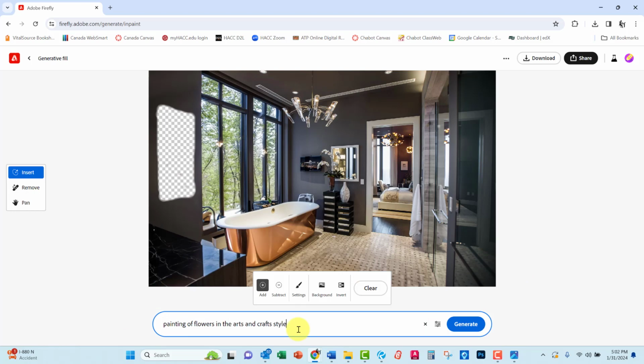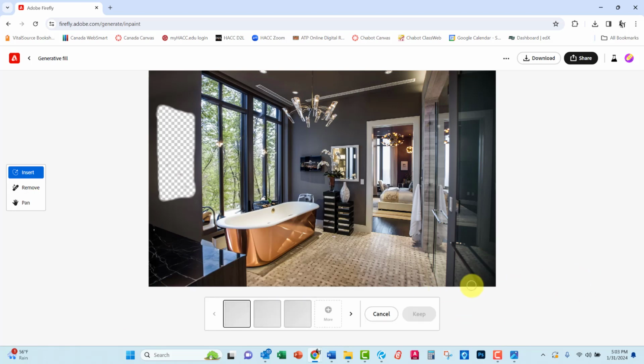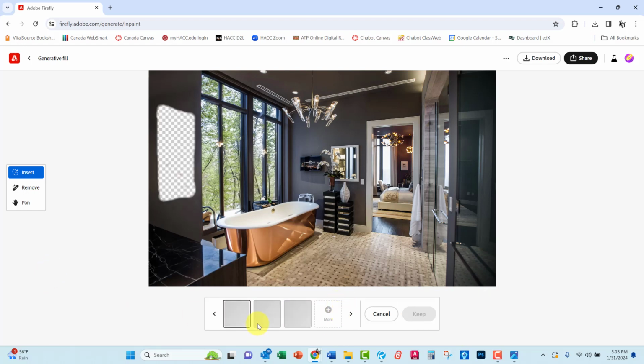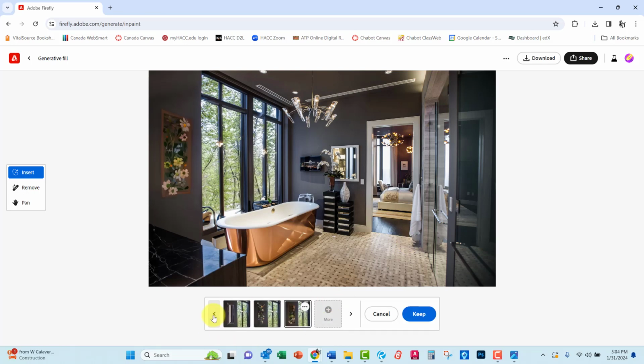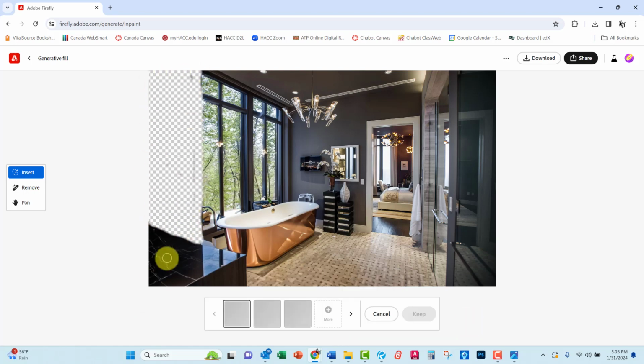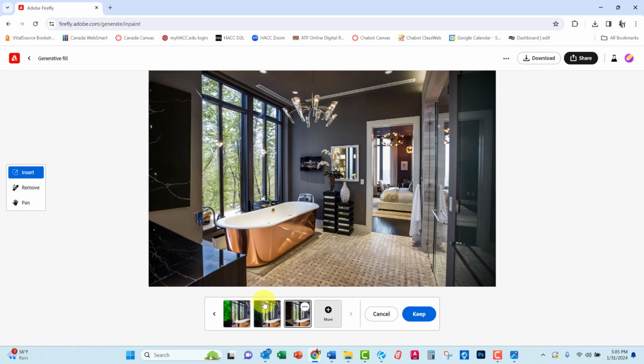I think that this is a task that would be very easy using Photoshop, but it was not easy using just Firefly. All right. That framed image of flowers was the best that I got, and yeah, no. So let's try another idea.